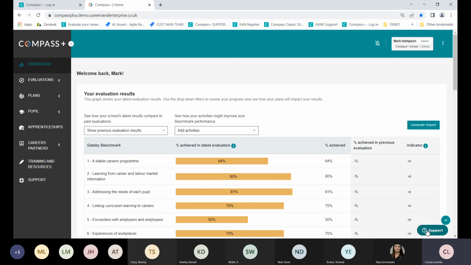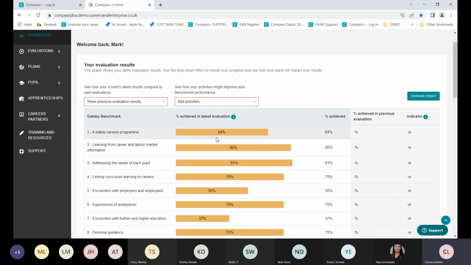But it'll follow you around on every screen, and we'll touch on that a bit later about why that's important to look at and use. Okay. So we said that these are our benchmark scores from our last completed evaluation.